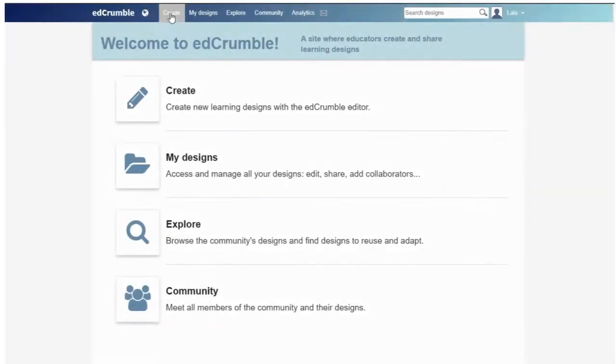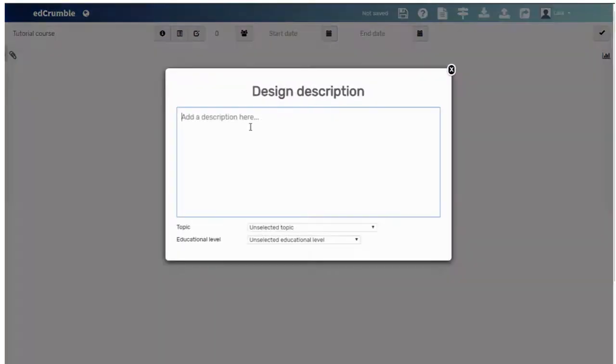To start creating a learning design, we'll go to the Create menu. We'll write a name for our design on the left box of the context area menu. Once we've finished, note that we can discover what the other icons mean by hovering the mouse on top of each icon for a second, and a short explanation will appear. This works with all the icons of the edCrumble editor. Let's start with the first icon, Design Description.